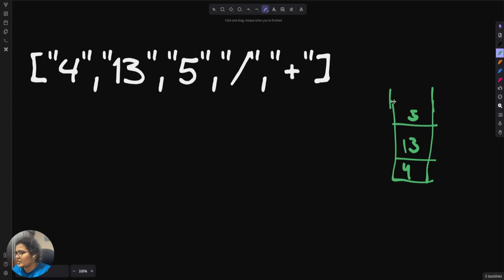Then we get division. So we take out the top two numbers and apply the operation, which would be 13 by 5. We are only doing integer division, so it would be 2. So at this position, the number will change to 2. Now the next value is plus. So we take out the top 2 and apply the operation, which would be 4 plus 2, which is 6. So our stack now becomes 6.